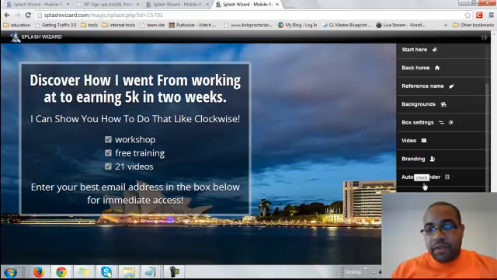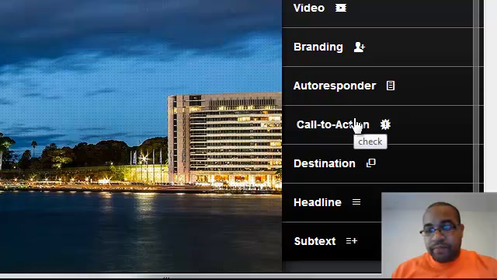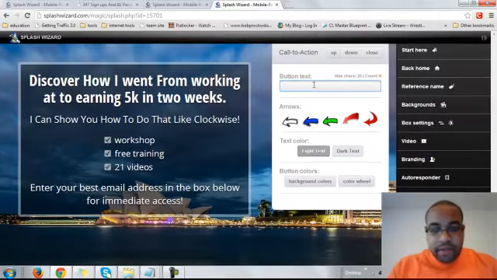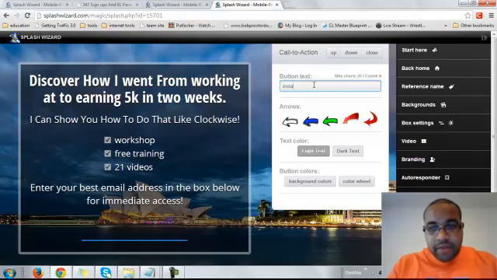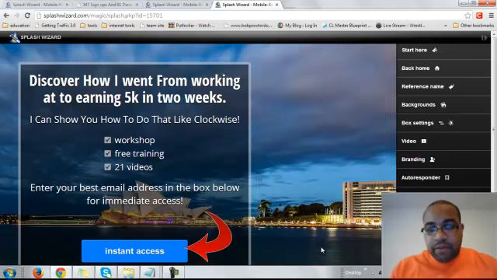The second thing you want to do is put the call to action. I like to use a button, instant access. Okay, and it's up to you if you want to use an autoresponder or not. I go here, I put the little arrow, then I just leave it like that. You could change the color however you want. You got to play around with this to understand it. Then from this button here, what is the destination for this button?